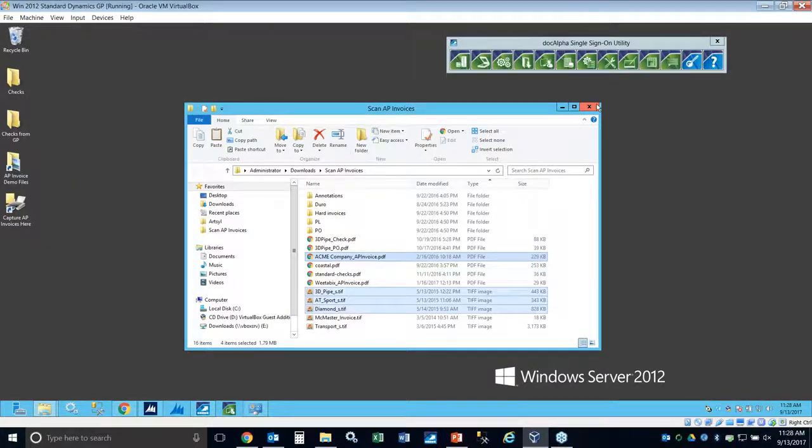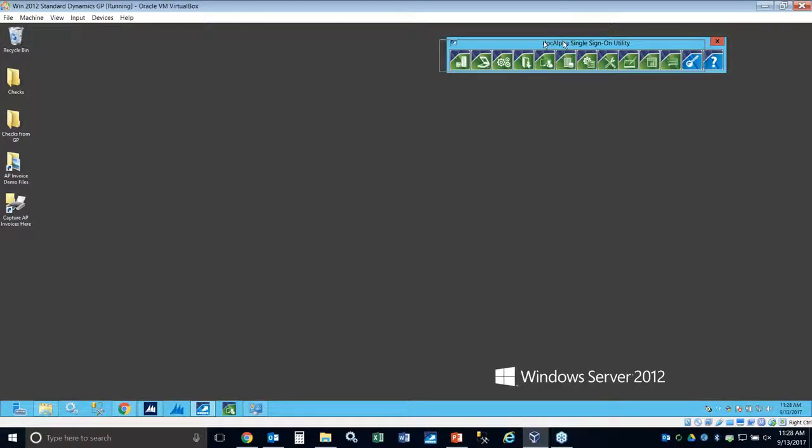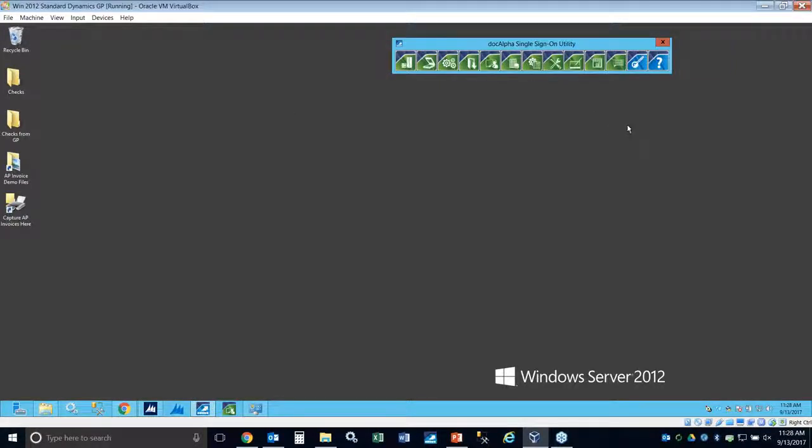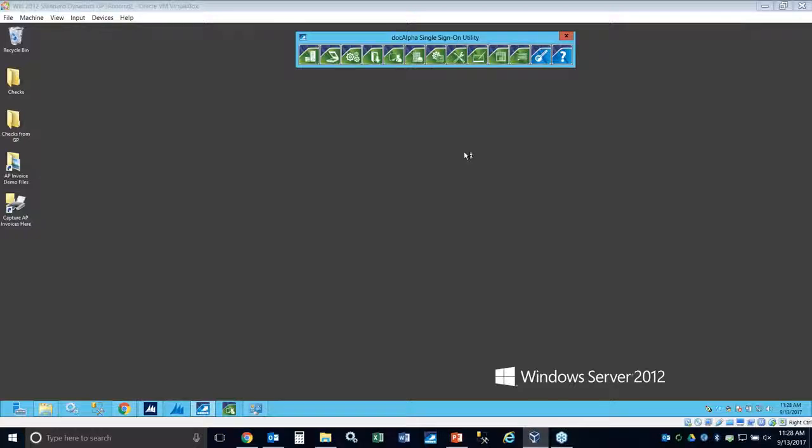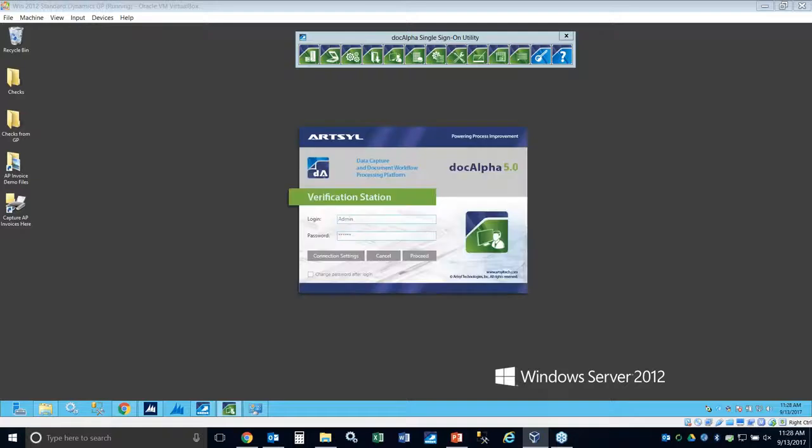The second step will be waiting a few minutes. Certainly go back to your desk if you're scanning from a photocopier, and you'll see now a number of different documents. Here's our single sign-on utility bar. We're going to open our verification station. So this is where it's actually going to go through a 2-step process.